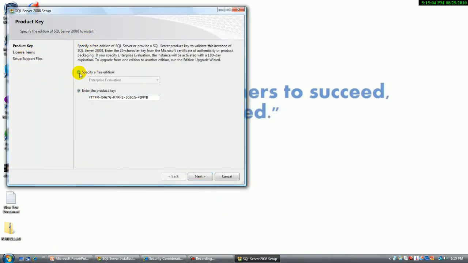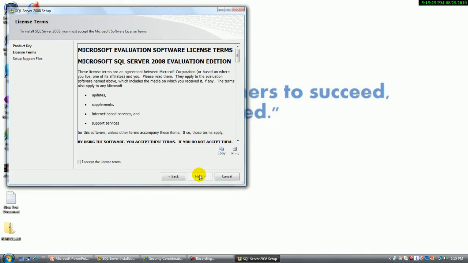Here I'm going to use the free evaluation edition, because I don't have permission to use the product key. I'm only going to use the trial version, the free edition. Now I am going to accept the license terms from Microsoft.